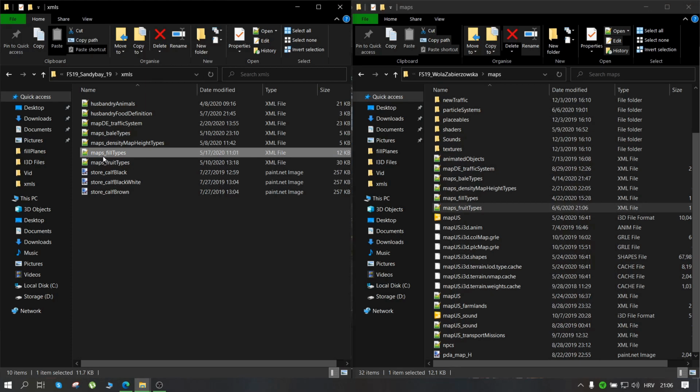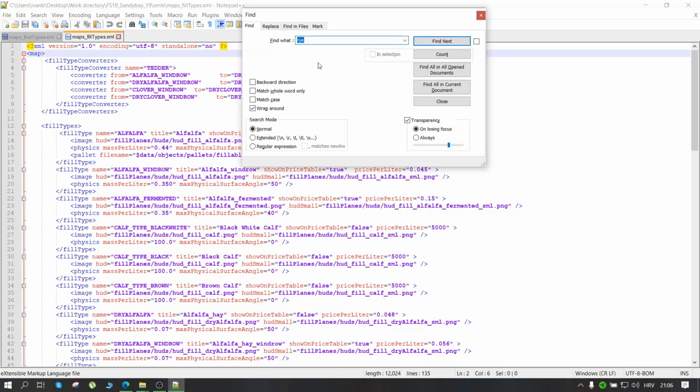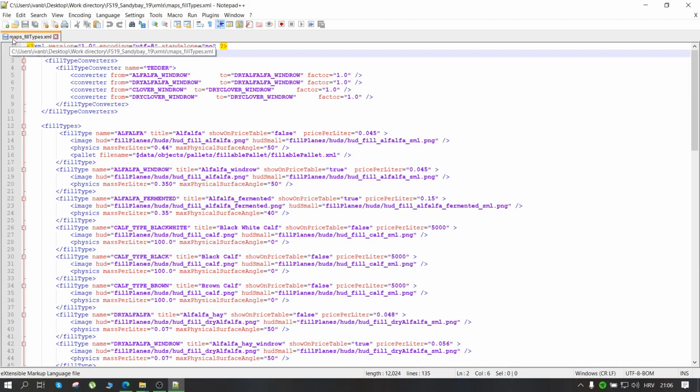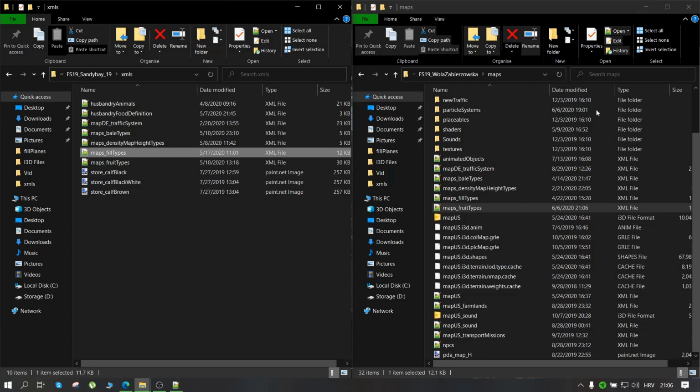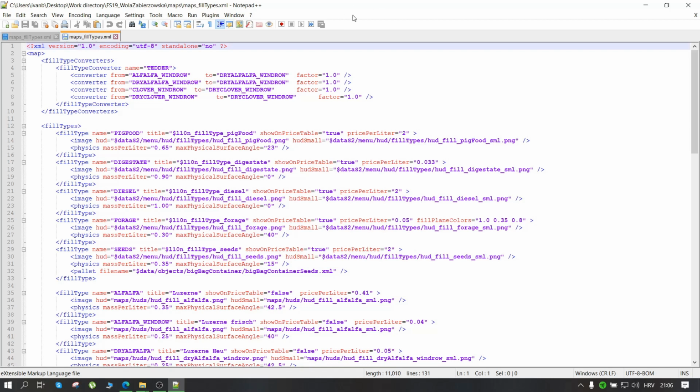Next file, XML file, is maps field types. I'm going to open it, and again, open the search function, type in the name of your crop, click on count, and as you can see there are 10 matches right here. So that means I need to find the maps field types XML file in my map, and here it is. In my case, under the maps folder again. I'm going to open it.